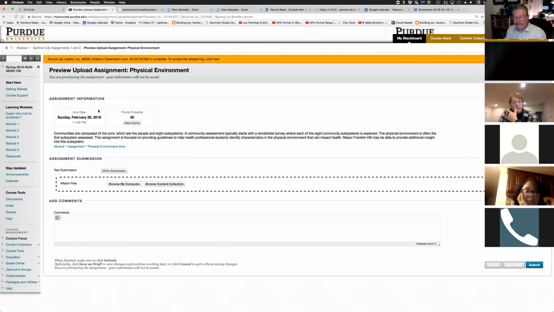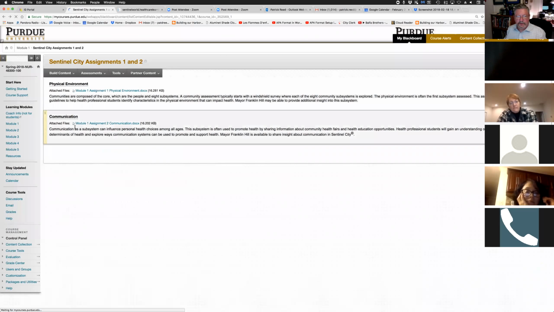Note it's worth 50 points, and note the rubric is here. Check your rubric out. Make sure you've answered the questions according to the rubrics, okay? If you have questions, ask your coach. All right, so then you're going to go on, and you're going to go to the next one, and the next one is going to be communications.